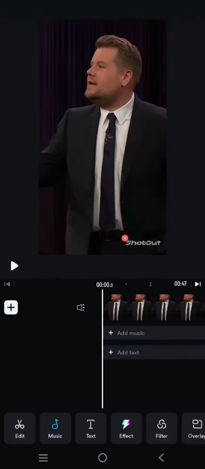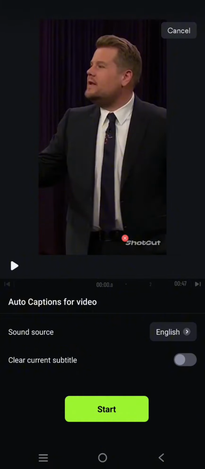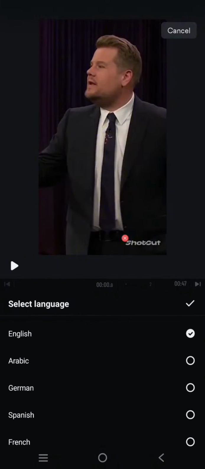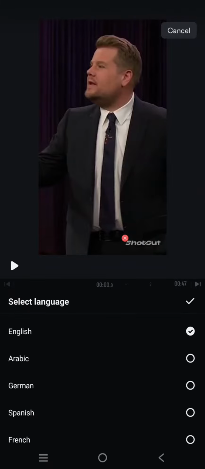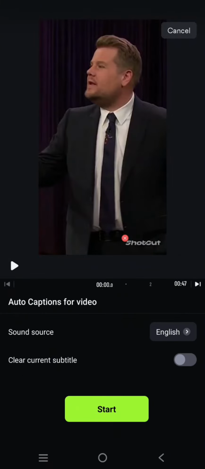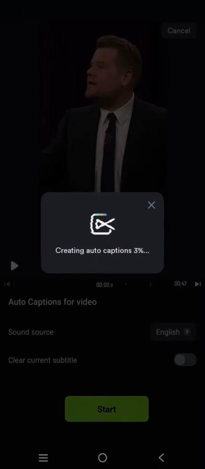So in here I'm going to use this video. You can select the sound source and also the language. So here I'm going to just go with English, and if the video already has a subtitle, you can clear it by enabling this clear current subtitle option. But if you don't, you can just click on start.